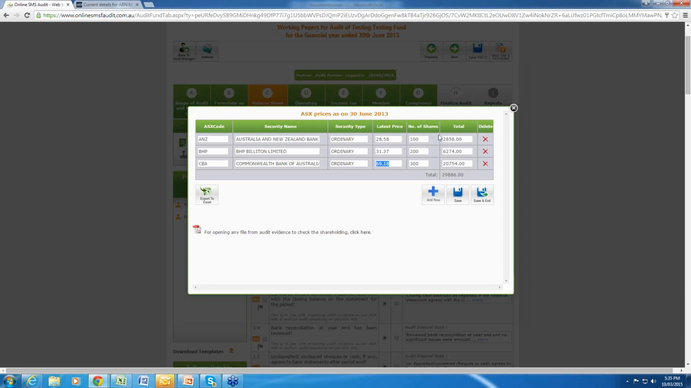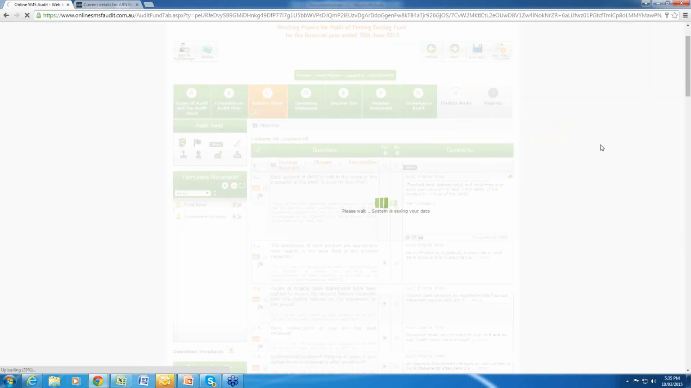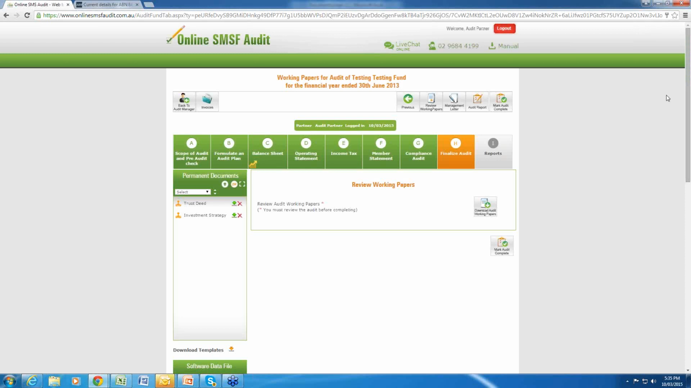So let's look at how we will close this fund. Going into finalizing the audit, we know that we need to download the working papers so that we know who has reviewed the working papers. The Australian auditing standards require that before completion of any audit, the audit should be reviewed.